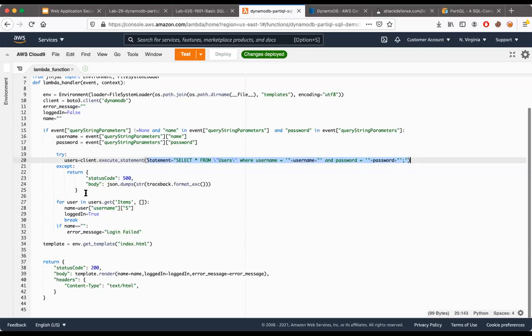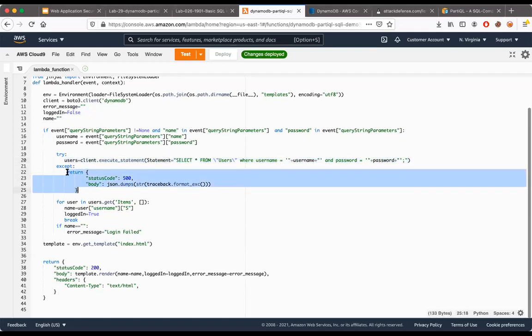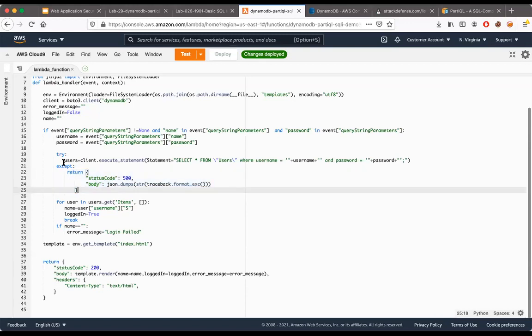For the people who are not familiar with Python, what is happening here is we are trying to execute a statement, and then if it fails, we have a try except block, right? So if the statement fails, then it is going to execute whatever block of code is under the except section. Here, if the statement fails, we have a return statement which says status code is 500, and then it is going to return us the stack trace, right?